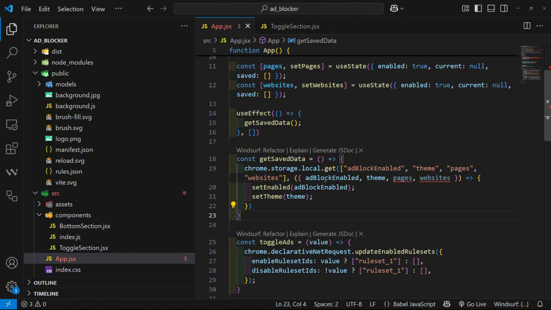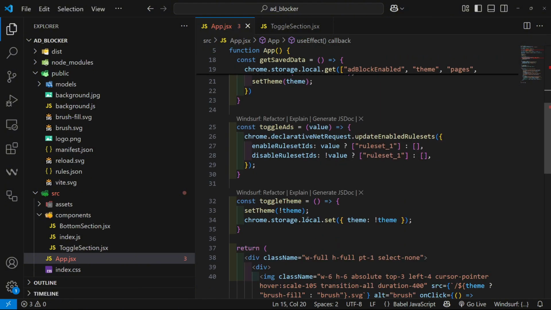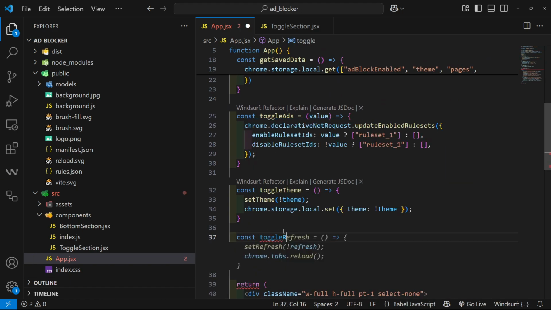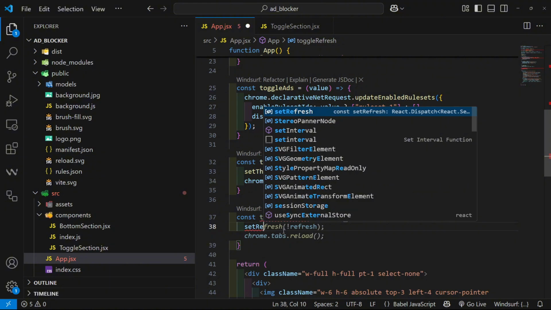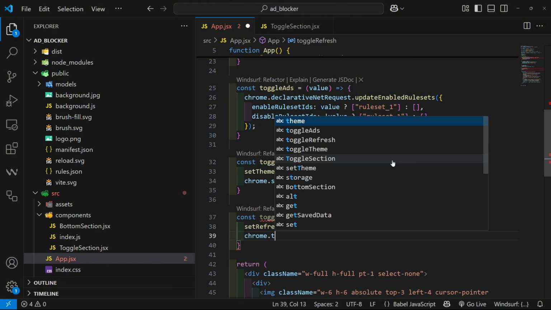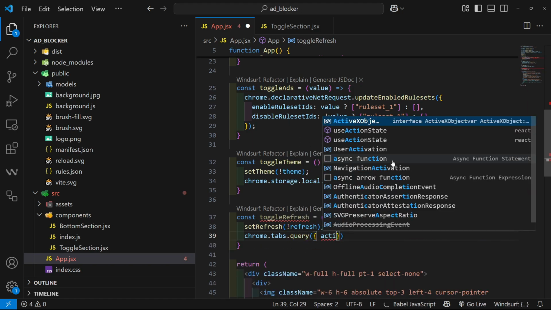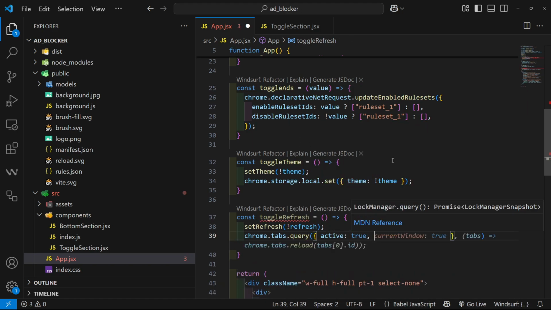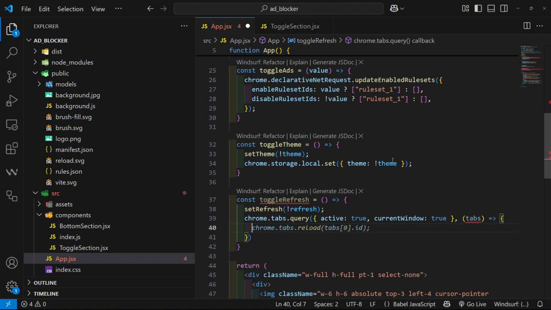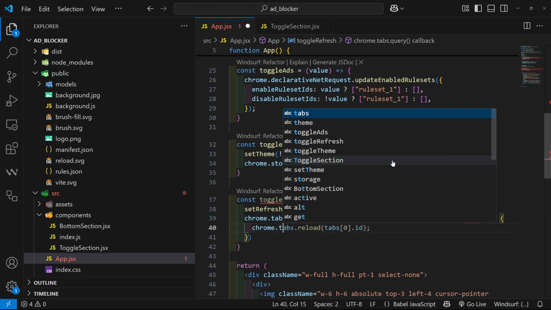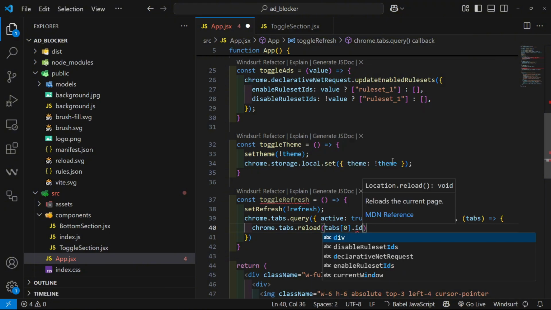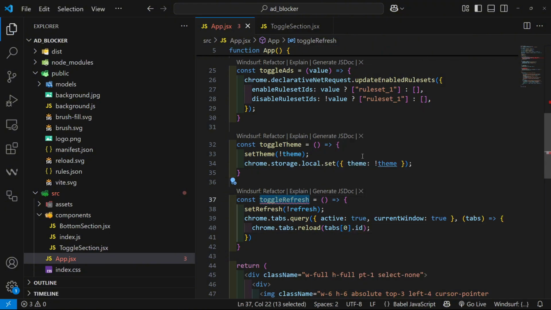But now let's go ahead and work on the refresh so that whenever we actually toggle our ad blocker, we can refresh the page or the button comes out. So let's go ahead and create a function called toggle refresh. And here we are going to set refresh be not refresh. And here we're gonna use chrome.tabs.query to use the active tab. So we'll set that to true. And then same goes for current window. We're also gonna set that to true. And here's where we're going to reload. So we're gonna write chrome.tabs.reload, the tab that we're currently on. So 0.id. And now we should be able to use this function.